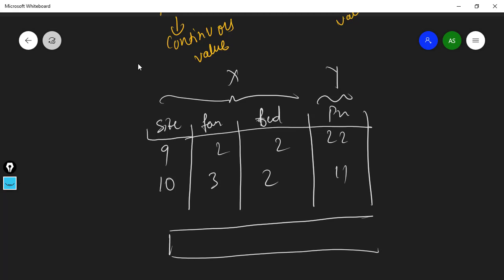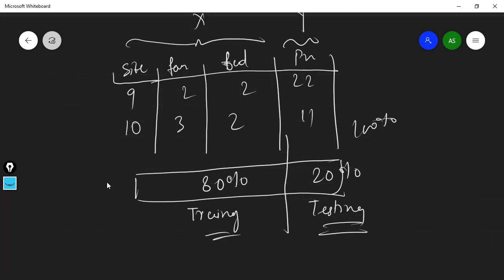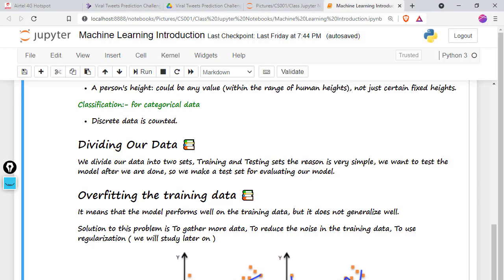What you do is divide your data into a training set and a testing set. Let's say you have 100% of the data. You take 80% of your data for training the model and 20% for testing. You keep 20% for evaluating, to check how good your model is, because that is where the test data comes from. This is the division of data, which we'll see more of later on.